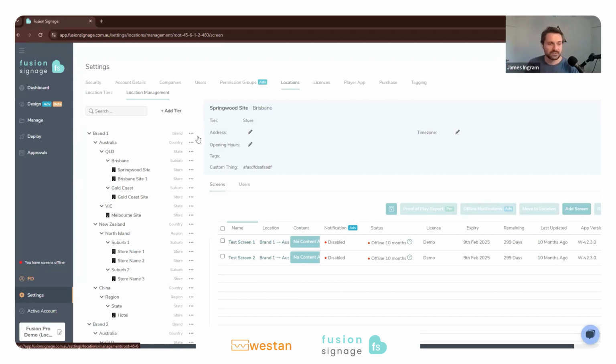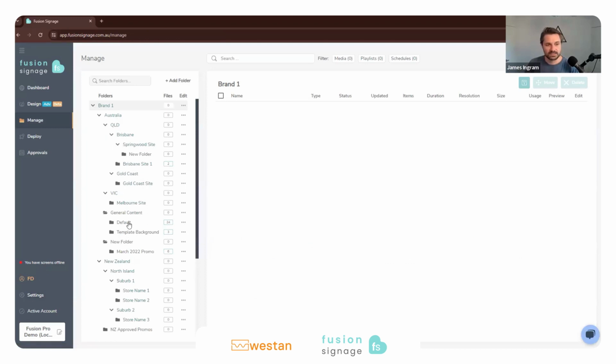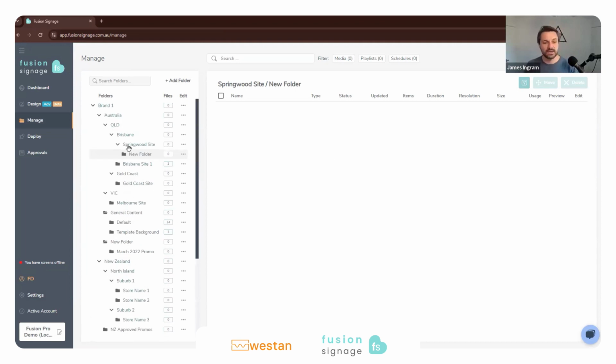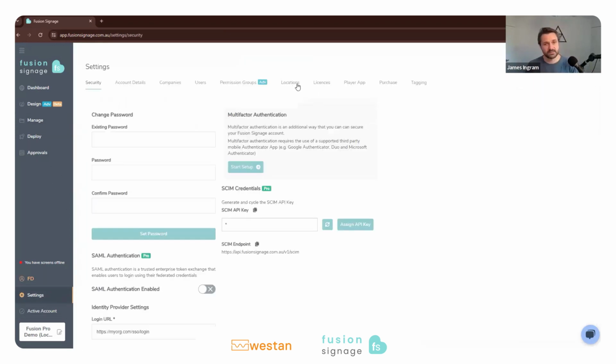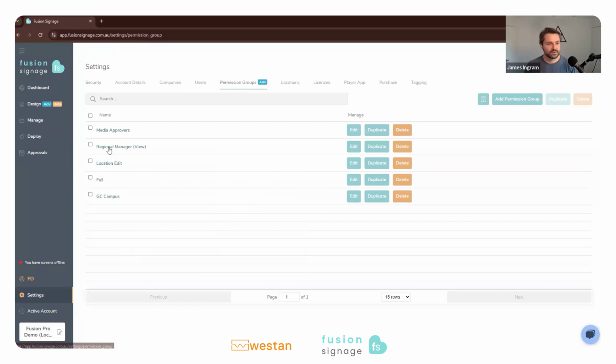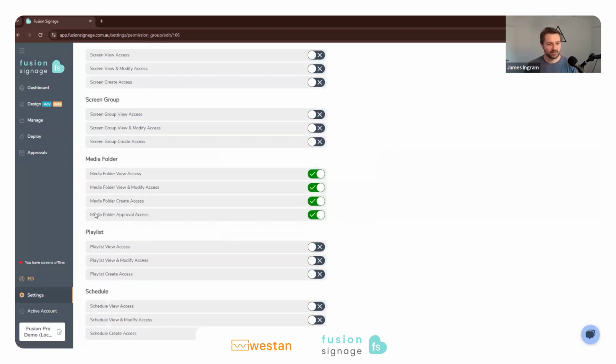With adding locations, it also builds that hierarchy out into the manage section. So when they log in, they'll be able to see Springwood site, for example, and they can start putting their own content into here and using this account as if it was their own without seeing anything else in all these different areas. So very handy for larger organizations if they want that segmented access and being able to separate their accounts. With the location system as well, we can have our approval system. So what this basically allows you to do is if you are in your permission group under here, we have an option here called media approval.